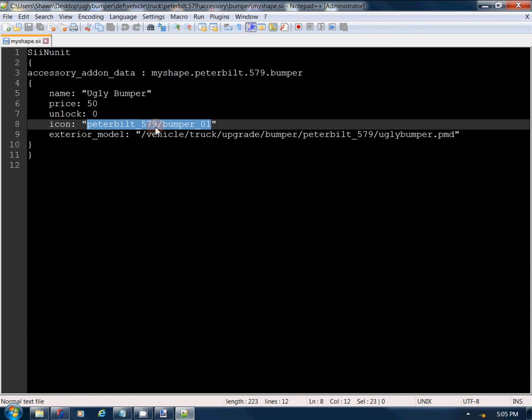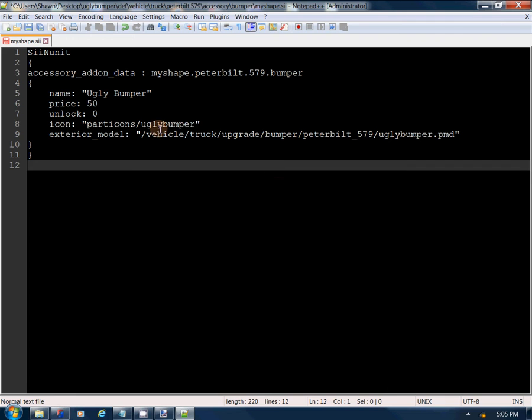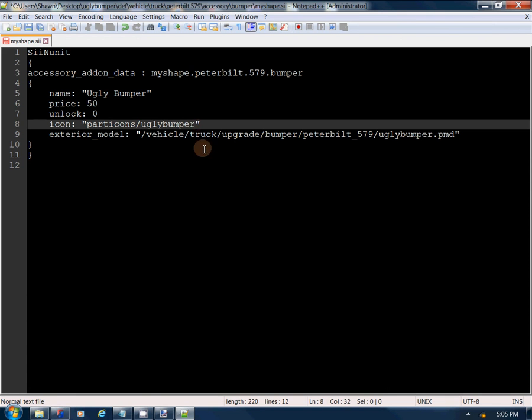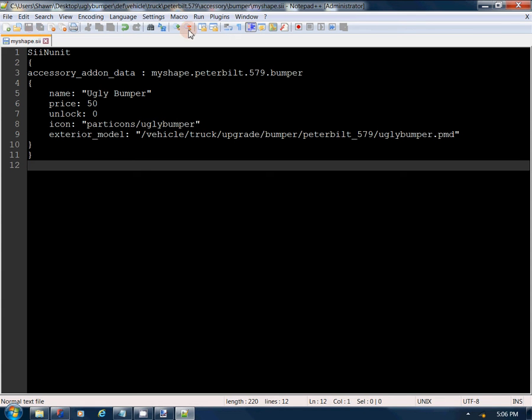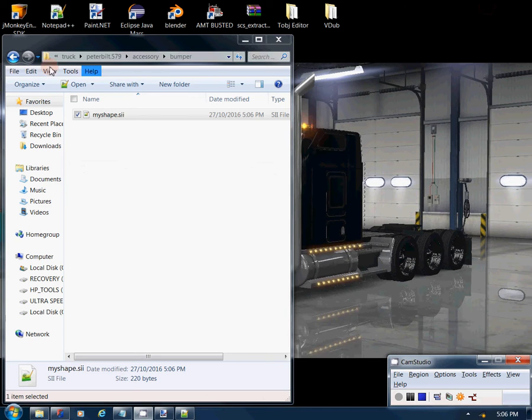So we're going to change this here. We're going to change this to our part icons / ugly bumper. Okay, and there's no extension after this. It'll hunt through the material UI accessory folder for your part icons folder, and then inside that your icon. Okay, so we're done with this.